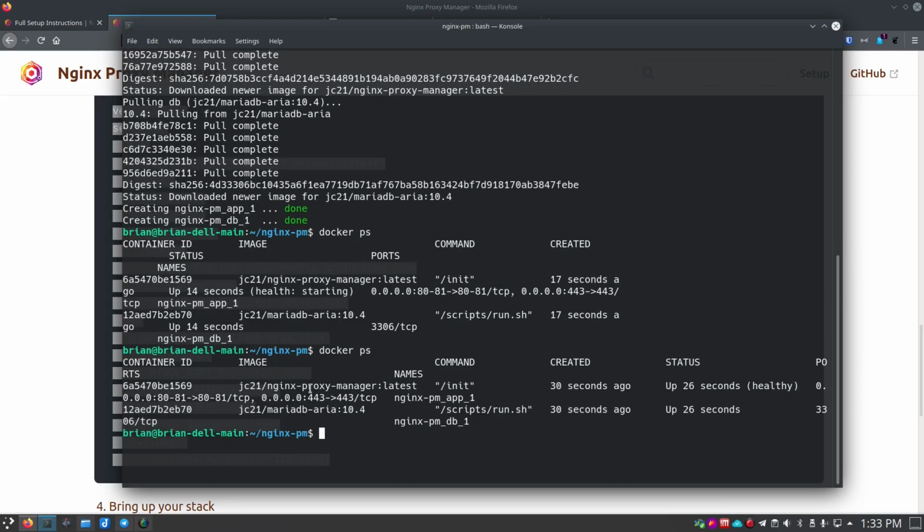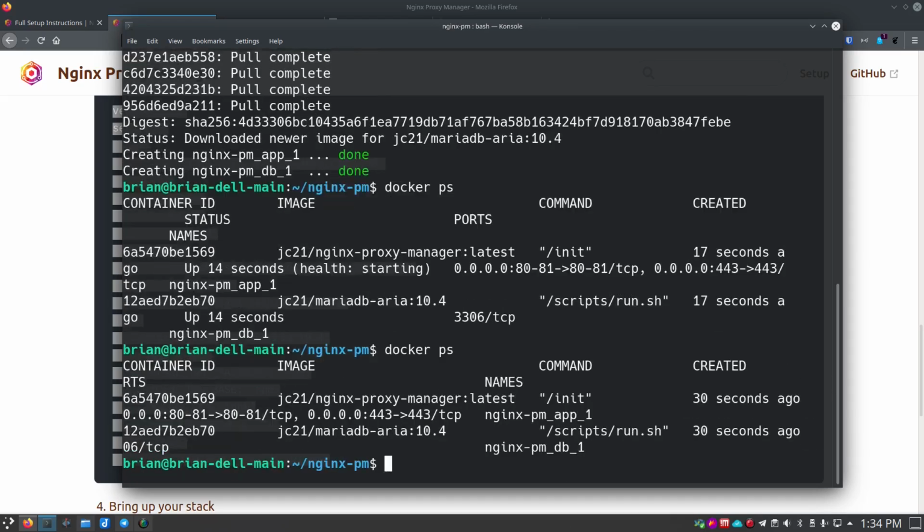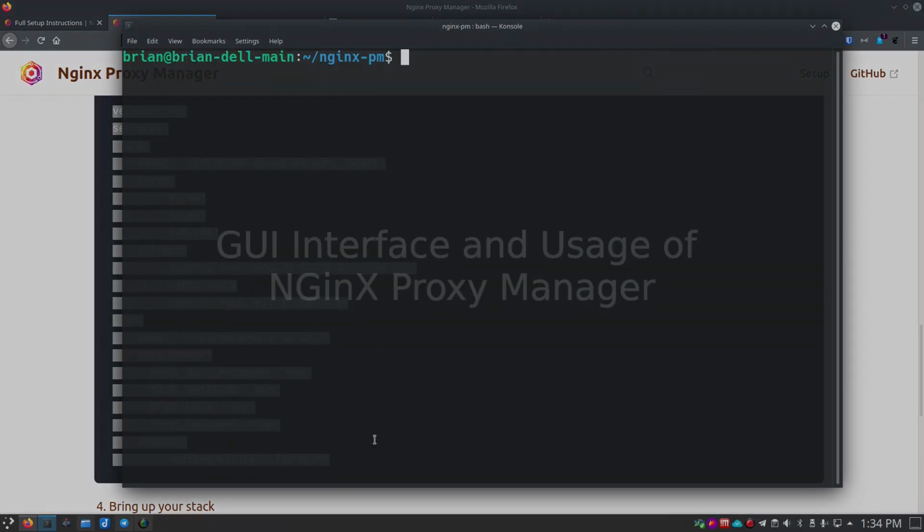A little bit cleaner looking here. So you can see you've got NGinX Proxy Manager at latest running, and you've got MariaDB Aria at 10.4 running, which is what we need. So I'm just going to bring this back up for you guys, and we'll clear that out.